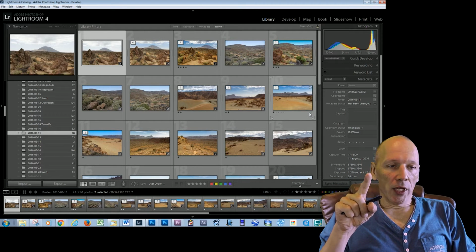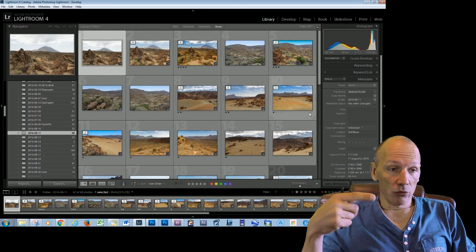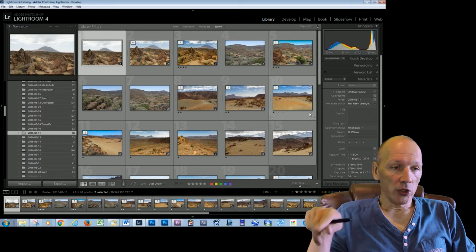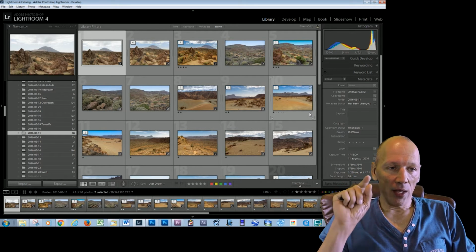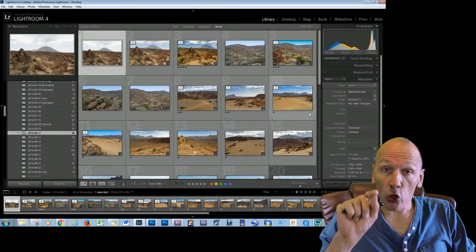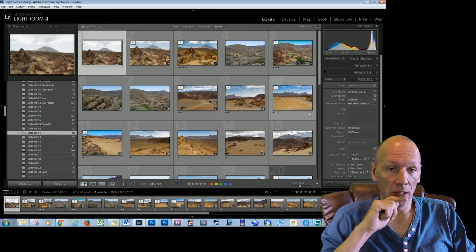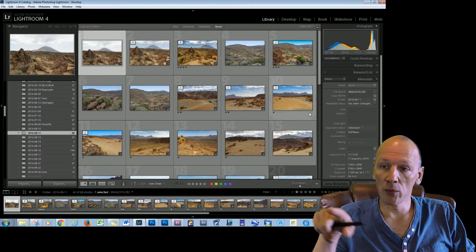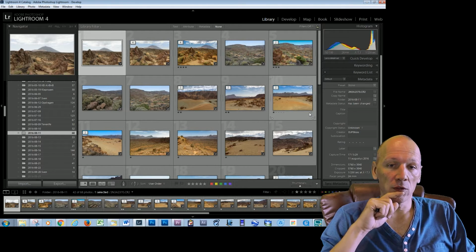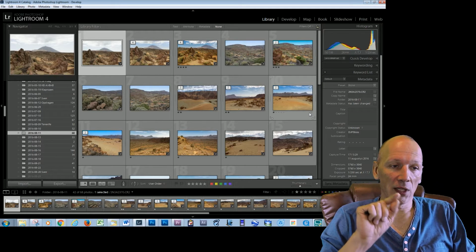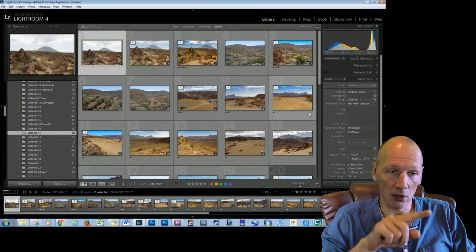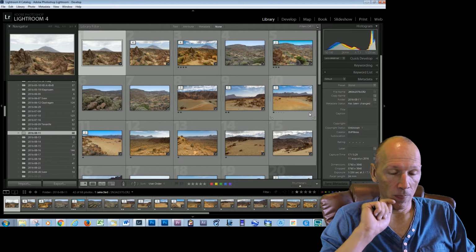I want to show you today something that I discovered recently, and I want to share it with you, and that is about how to make your colors pop in the photos that you make. You can use either Lightroom or Photoshop for this, and you can do this with the Nik collection that I discussed in my previous video.